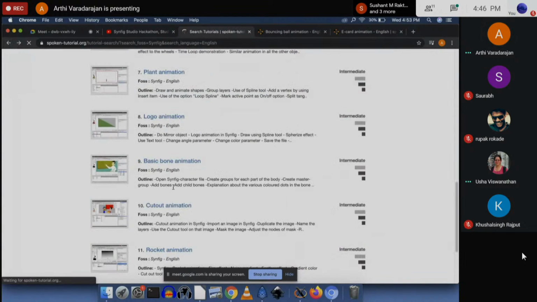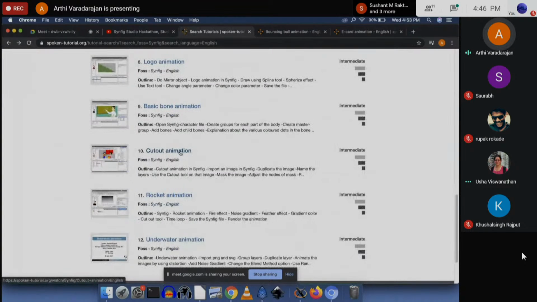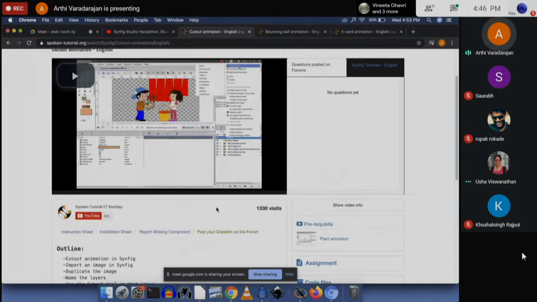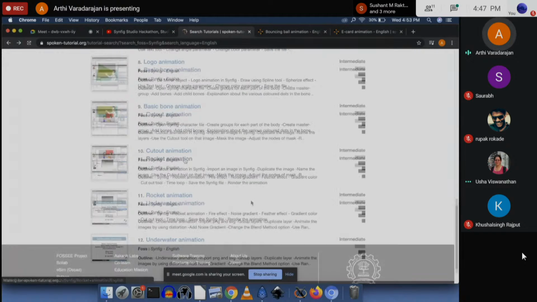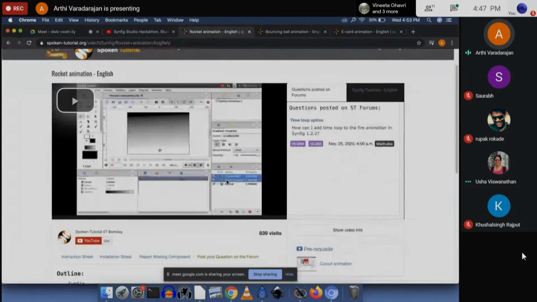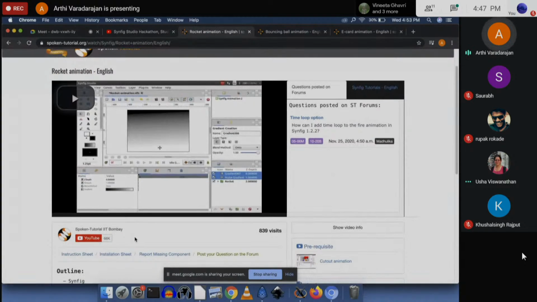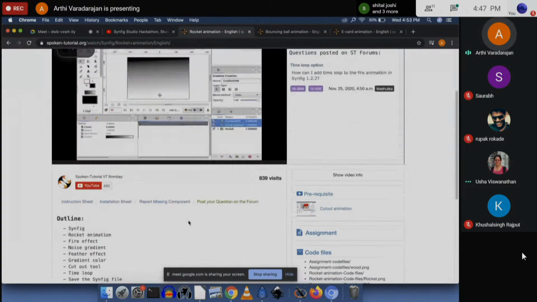Okay, and the 10th tutorial is the cutout animation. So here we have taught about the cutout tool, which I talked about just a few minutes back. So you can give some great animations using this cutout tool, which has been covered in this tutorial. And the 11th one is the rocket animation tutorial. Here some effect has been covered. The name of the effect is noise gradient. With the help of this option, you can give some fire effect that has been explained here.